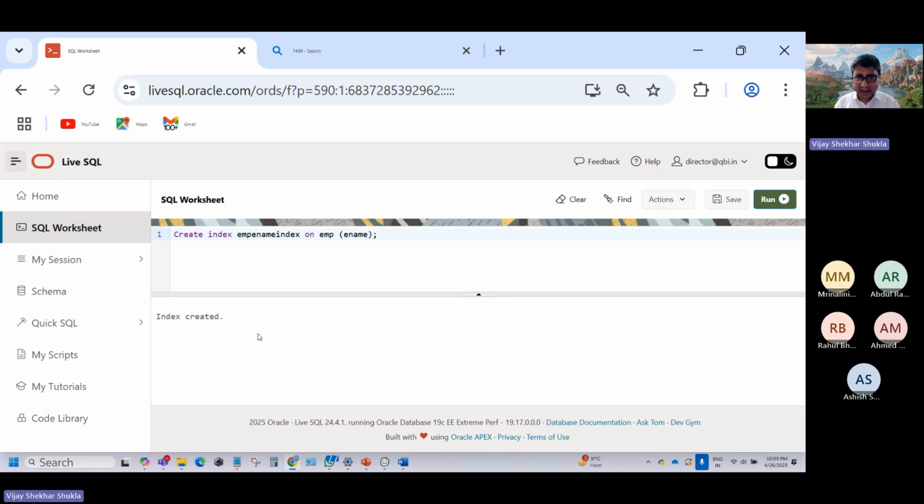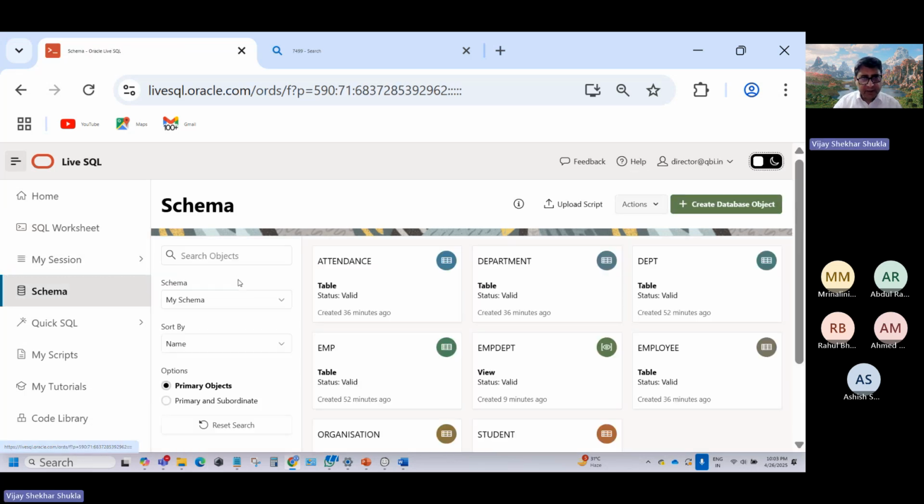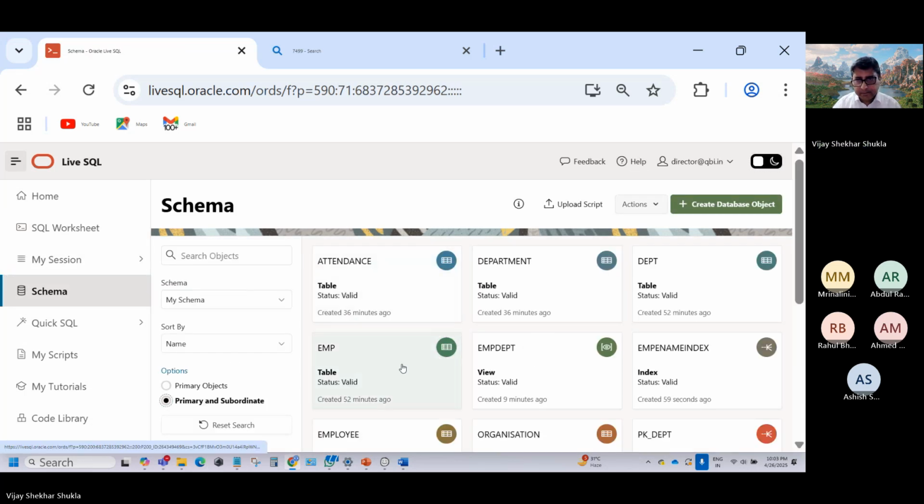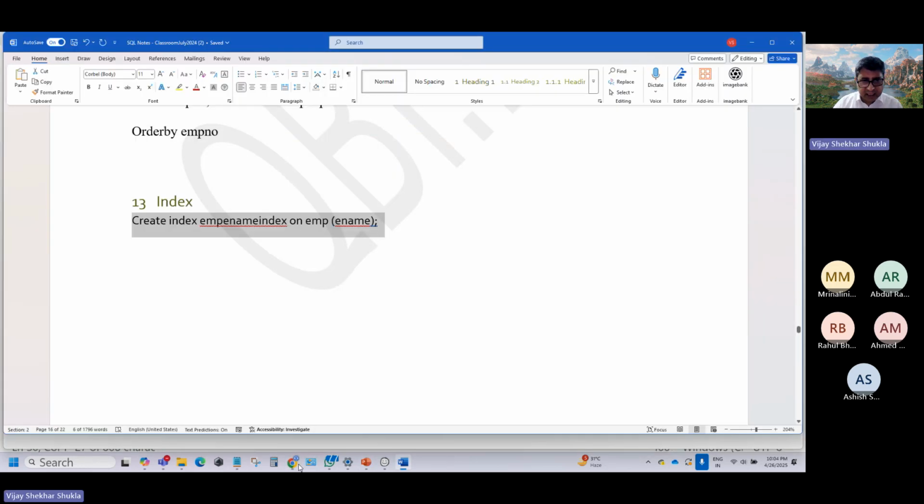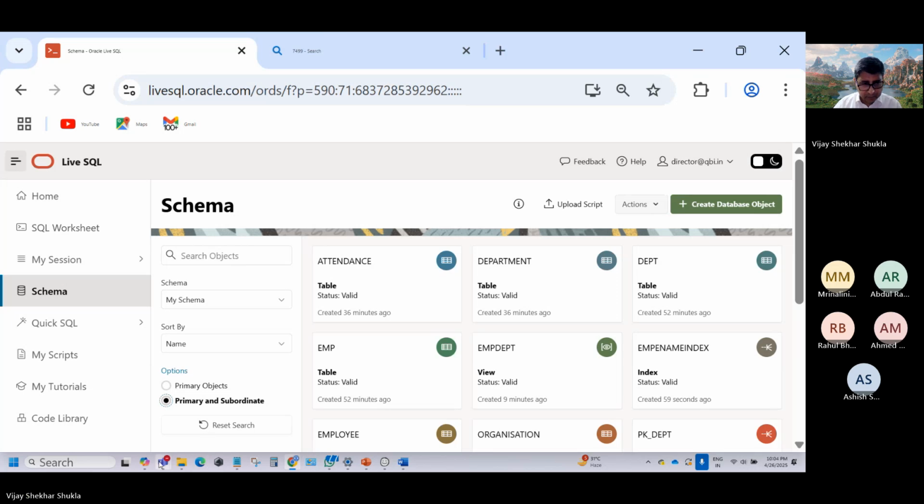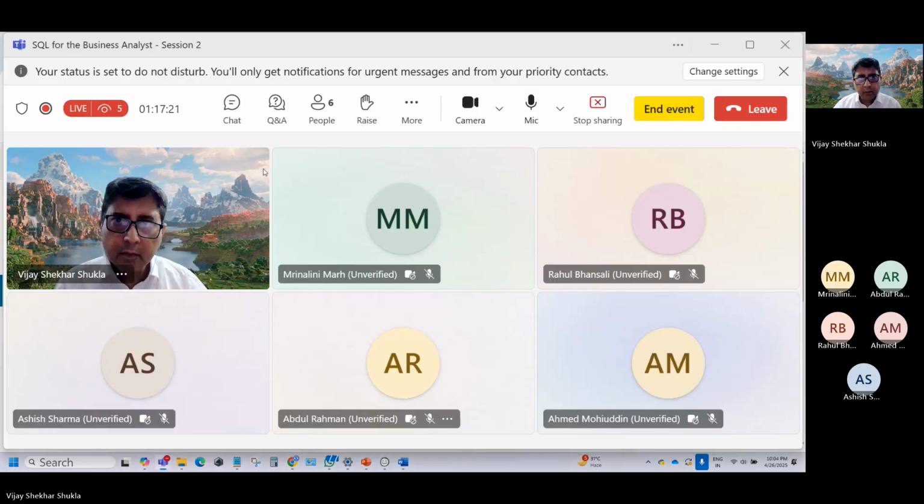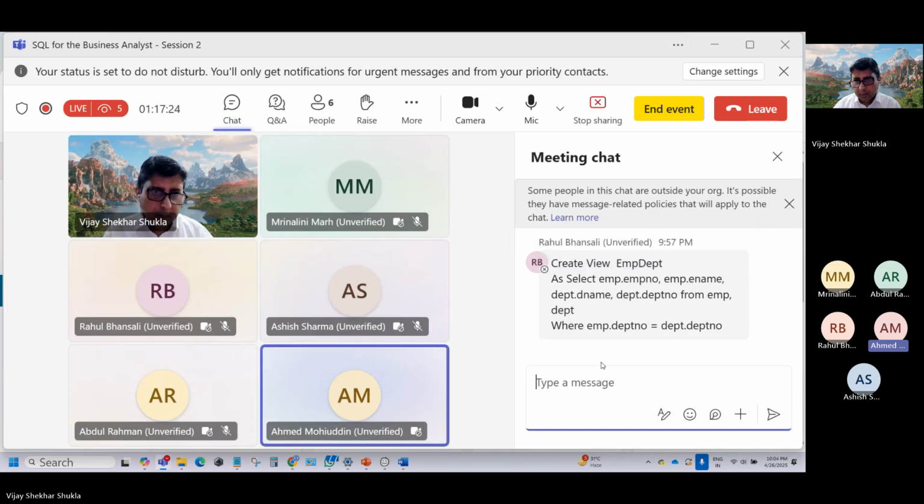Everyone, please create this index. And this index will be shown here. You can see it here. Just send me an OK on the message window that you have created the index. So Vijay, I have created the index.